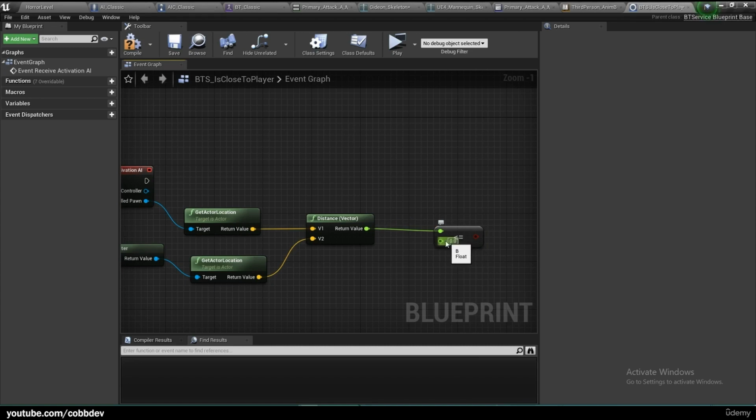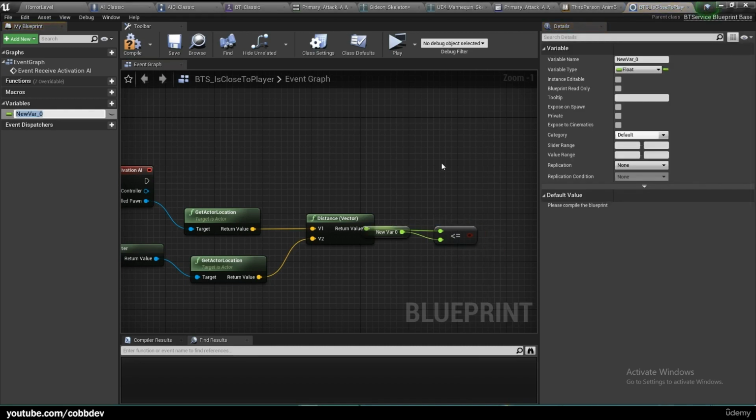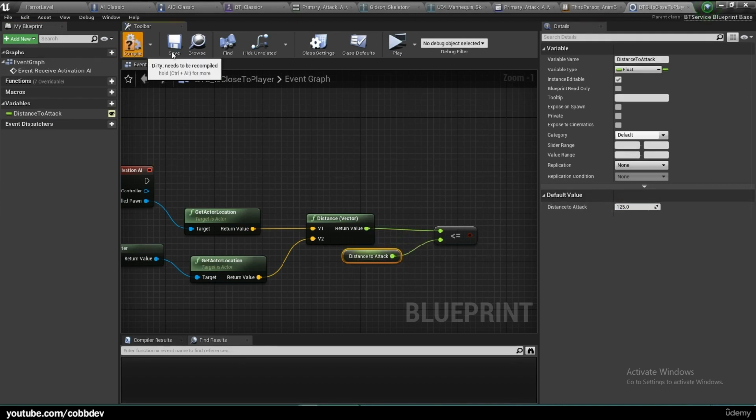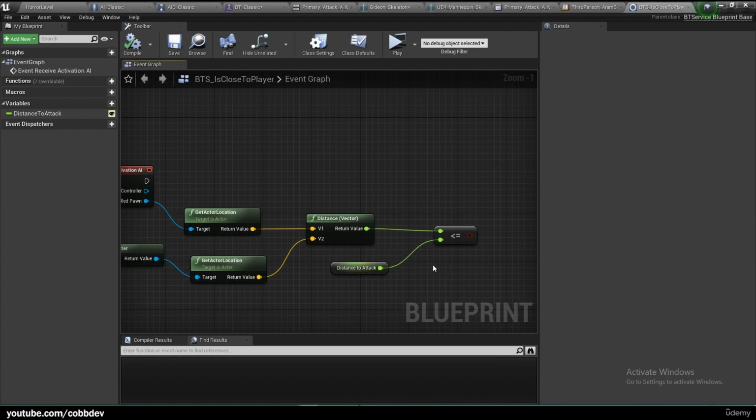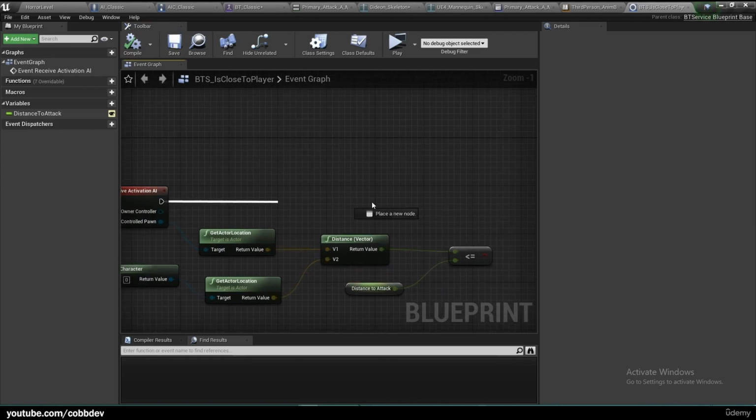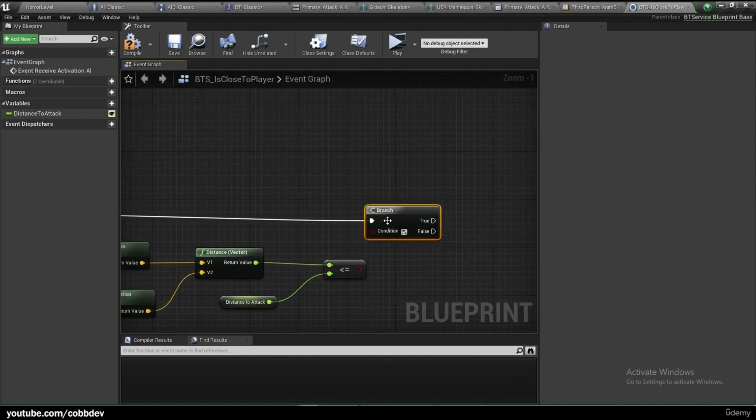And for our number here, we're going to promote this to a variable, and we are going to call this distance to attack. Make it editable. And the number will be 125. This is so in the behavior tree, we can adjust it if we want fairly easily.